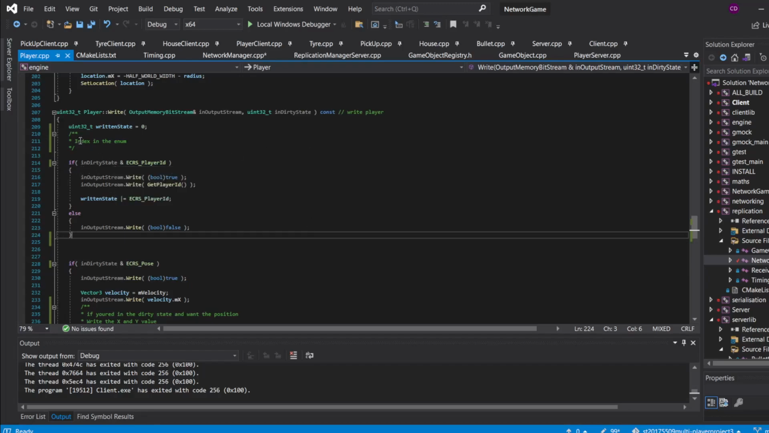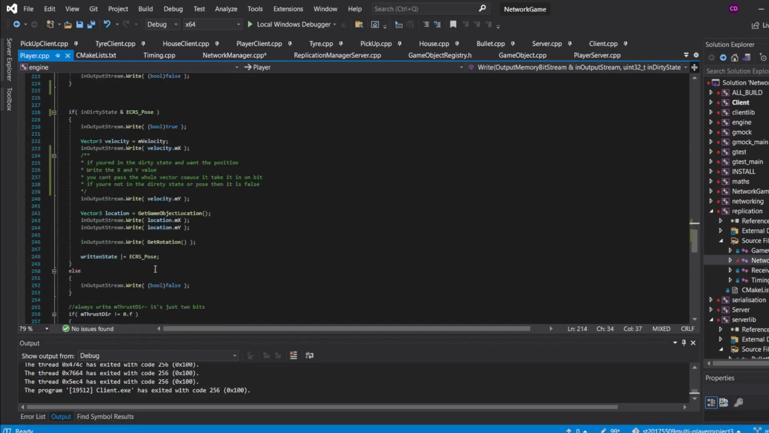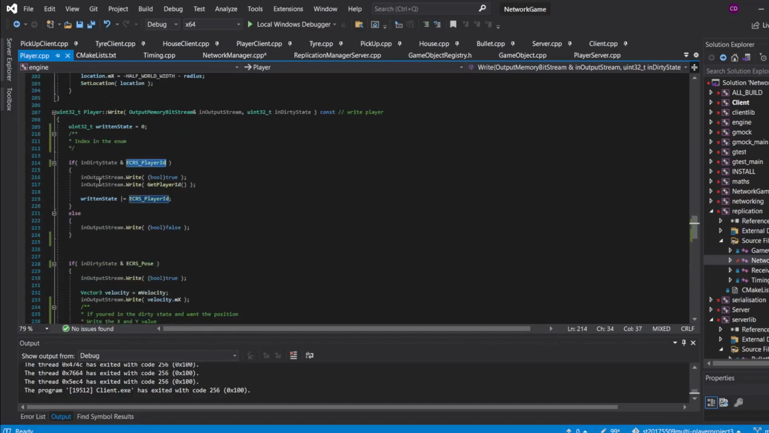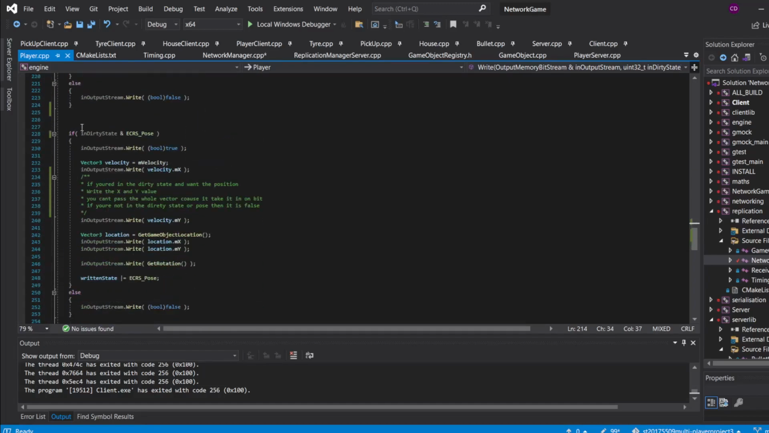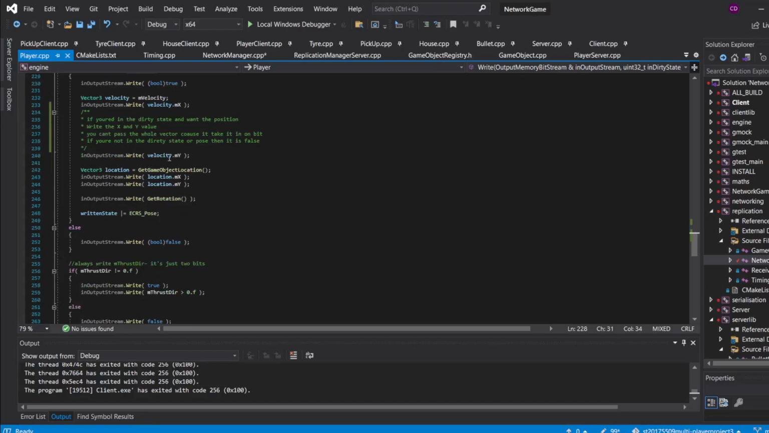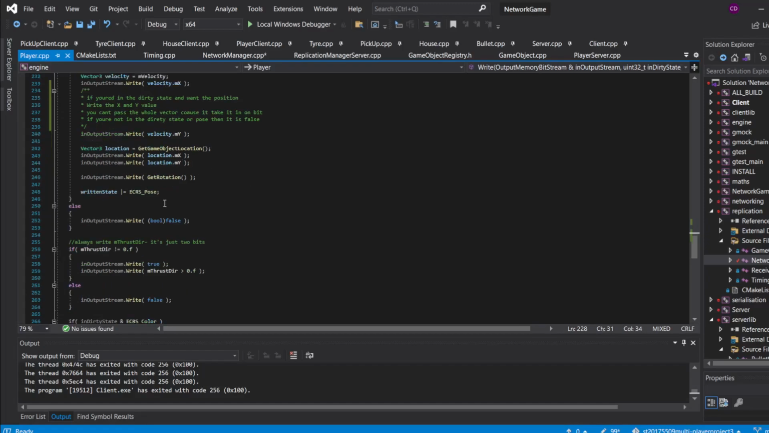So we have, firstly, a written state of 0, which is just the index and the enums, and all the enum lists of ECRS, player ID, pose, color, and health. So, for example, in the position, we're saying that if you're in the dirty state and you want the position, so from the enum list, then you write the x and y value of the velocity and location, and you can't pass the whole vector because it takes it in as 1 bit. But if you're not directly in the state of position, then it will return back false.